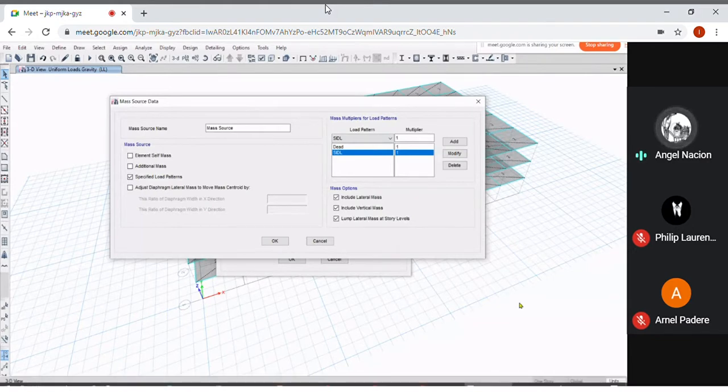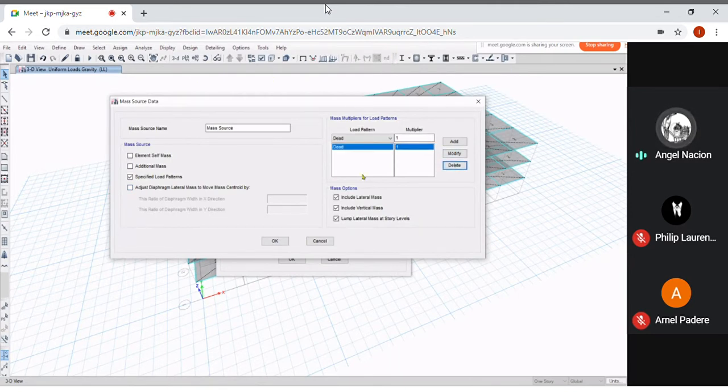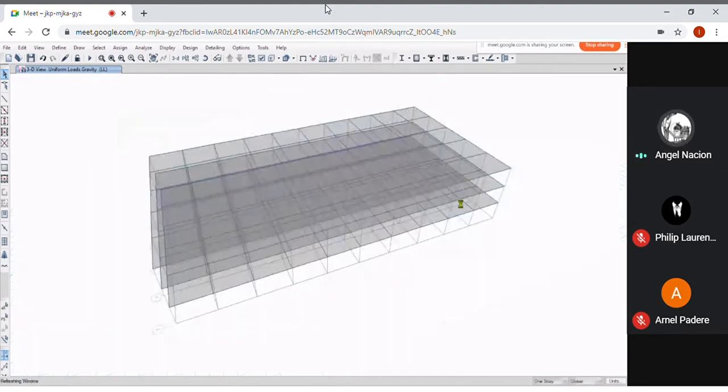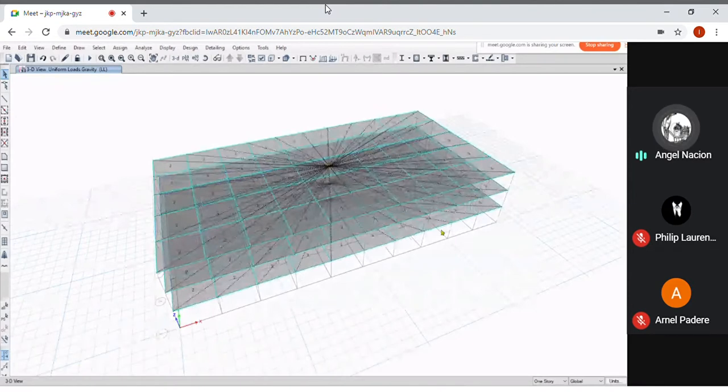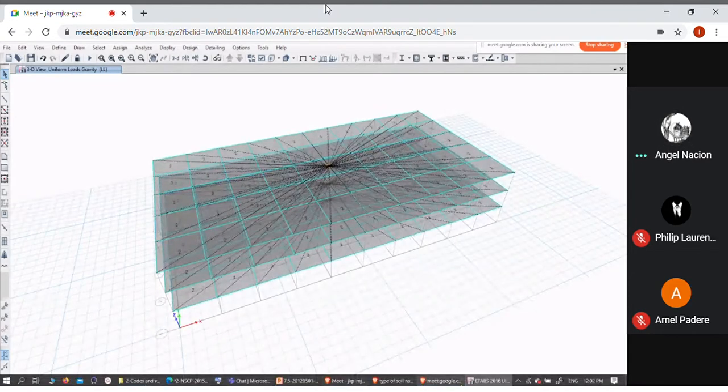Mass source. Mass source by default. Specified load patterns, dead and SIDL. The mass source should be the dead only, I think. I'm not sure about it. Dead. Click OK. Okay. So after that, wait a minute.